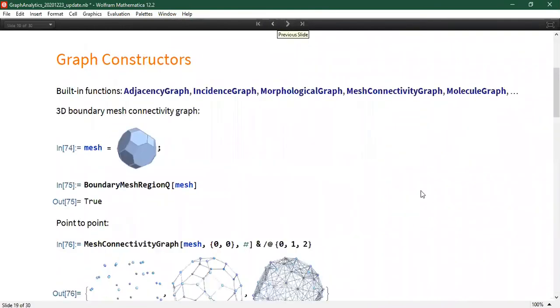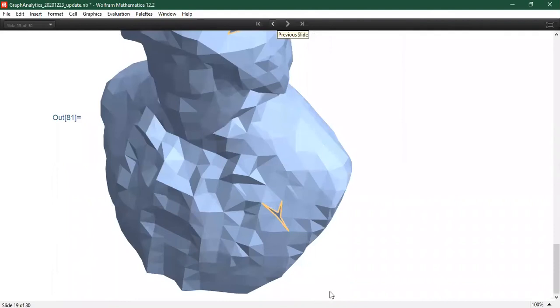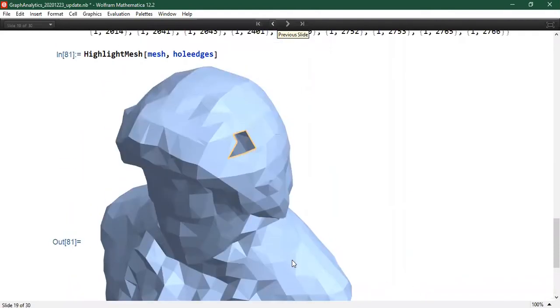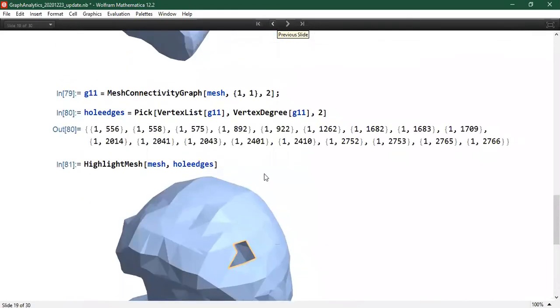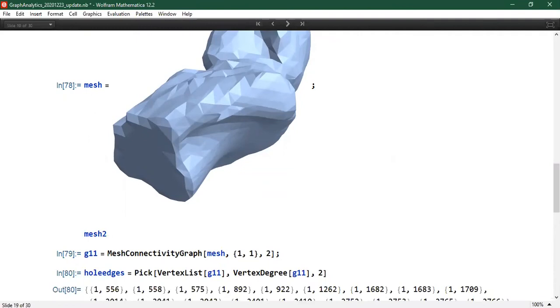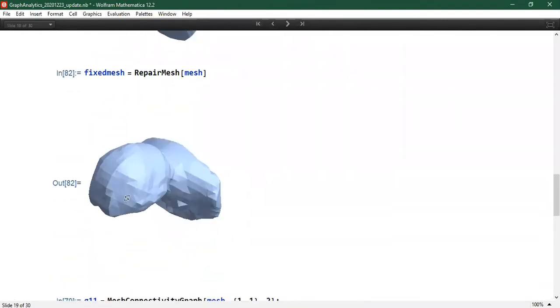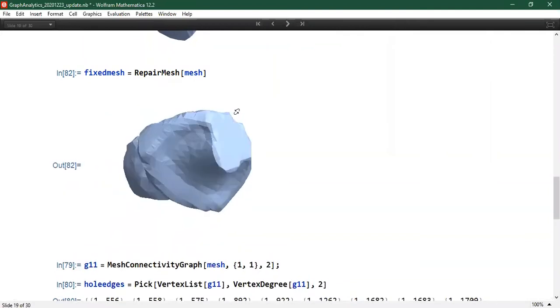And as an aside, even though I don't believe it's shown here, there's also a built-in function in the Wolfram language called RepairMesh that you can use to identify or to fix holes in meshes. So if I say mesh2 is equal to RepairMesh of mesh. Actually, let me be a little more descriptive. You can see that that does not, at first glance, appear to have any holes in it.